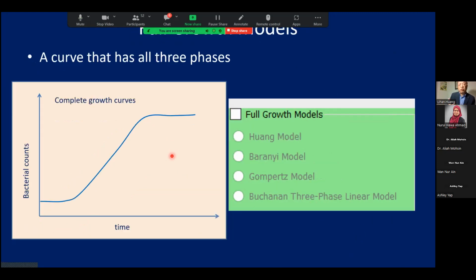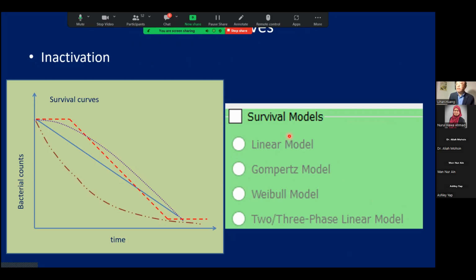Most of the time we would like to see the full growth curve of 3 phases: lag phase, exponential phase, and stationary phase. For the full growth curve, there are 4 models built in. You can do it automatically using this one. And then there are survival curves. Of course, there are linear survival curves and different shapes of Weibull curves.